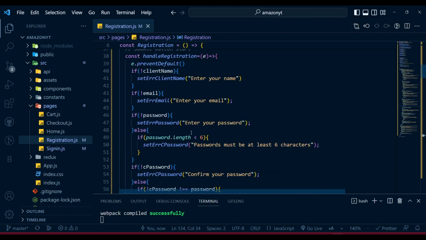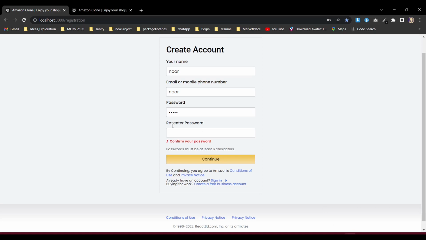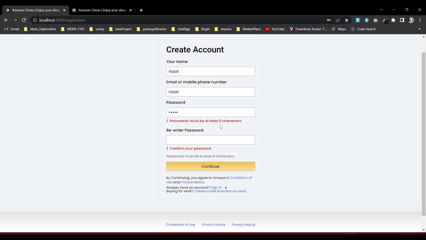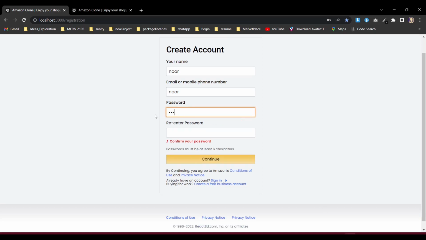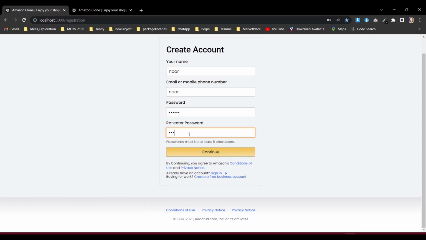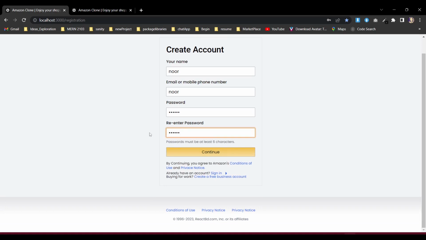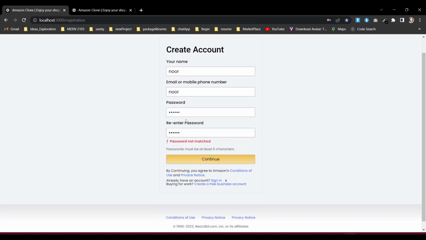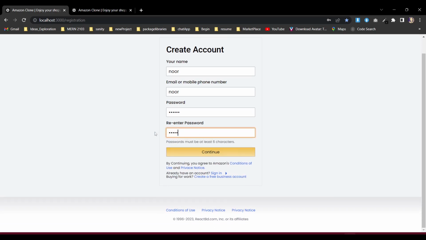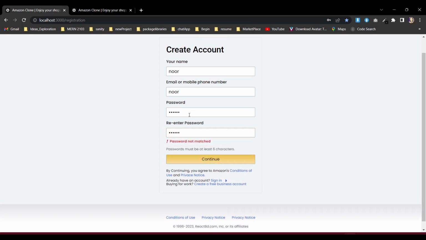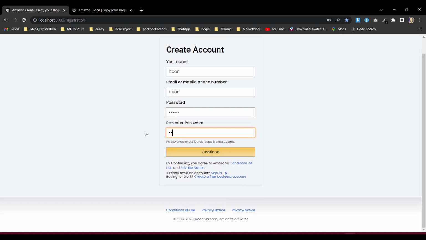Else if, see, we made the set error C password, it should be just set error password. So that's the thing we got wrong. So if we click now, see, password must be at least 6 characters. So 1 2 3 4 5 6. And now confirm password, if we put something different, it's not a match. So 1 2 3 4 5 6 is a match. I think it's not matching. 1 2 3 4 5 6. Come on, it should match.